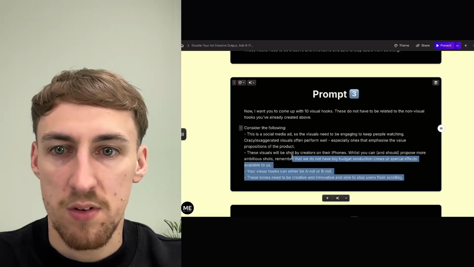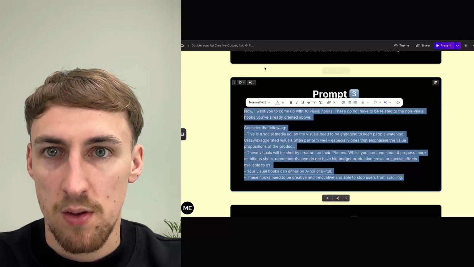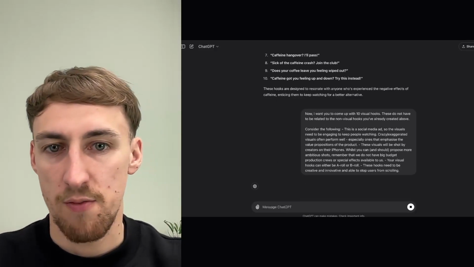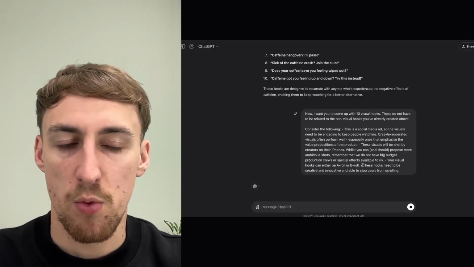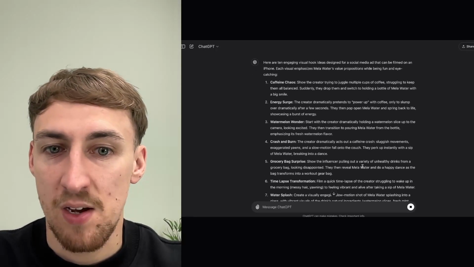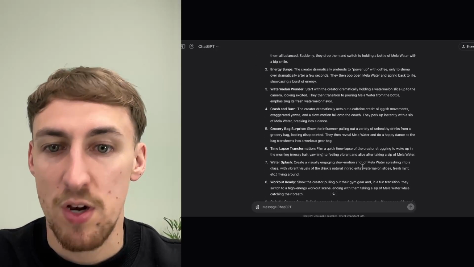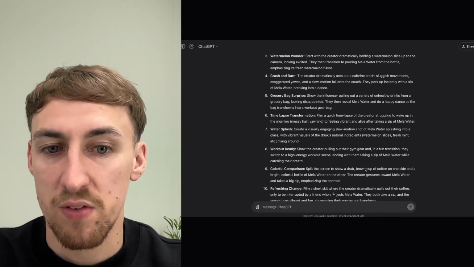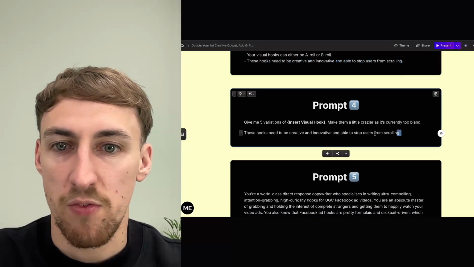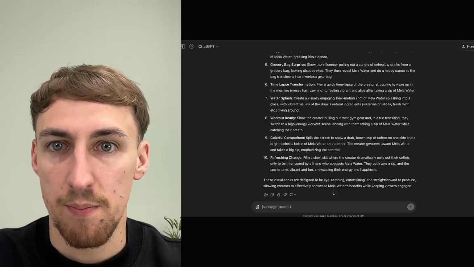So now we want 10 visual hooks. All these were spoken hooks, now we want some 10 visual hooks, and it's got the same kind of framework. And it just spits out 10 hooks like that. And you know, it's really effective for you to just come up with loads of different ideas at the drop of a hat. So we've got 5 variations of a certain visual hook.